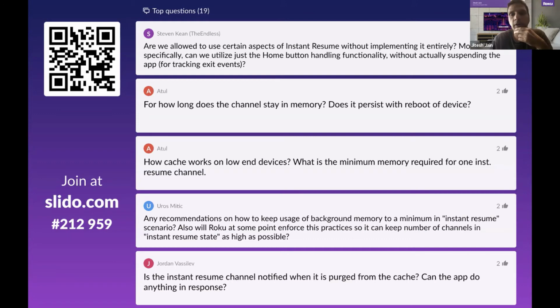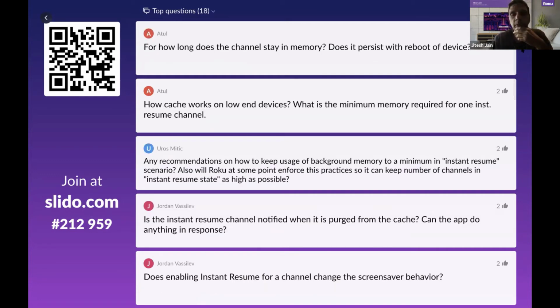I mean, you could, in the suspend handler, you will get the suspend reason, right? And then you could, after that, exit the scene, right? And then, sort of kill your channel. That's possible to do. You get 5 seconds, by the way, after the channel is suspended, after the home button is pressed. Right now, the channels get 5 seconds to come back to home screen.